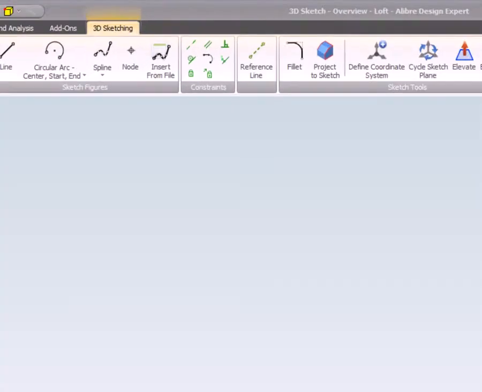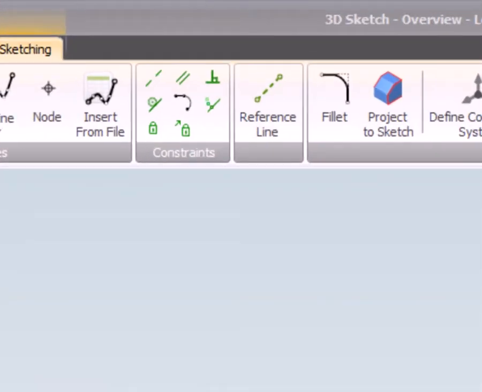When sketching in 3D, sketch constraints are often needed to help control the geometry of the sketch figures. The sketch constraints shown here can be used as normal sketching constraints and are similar to 2D sketching. There are only two new sketch constraints. These are the tangent continuous and direction constraints.